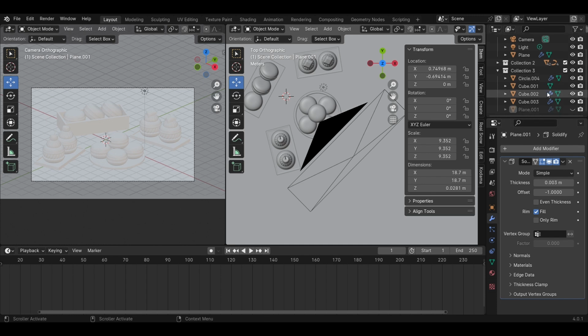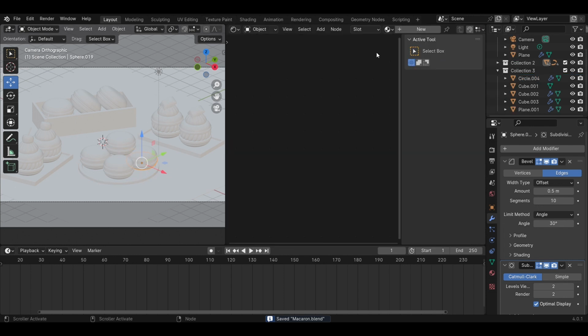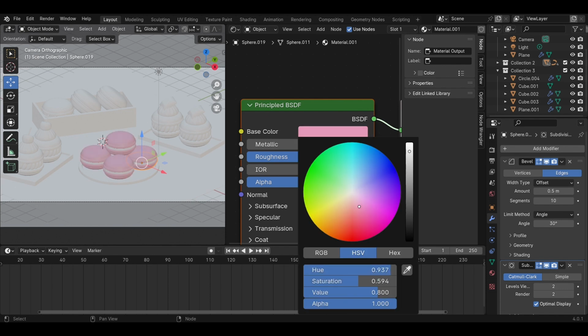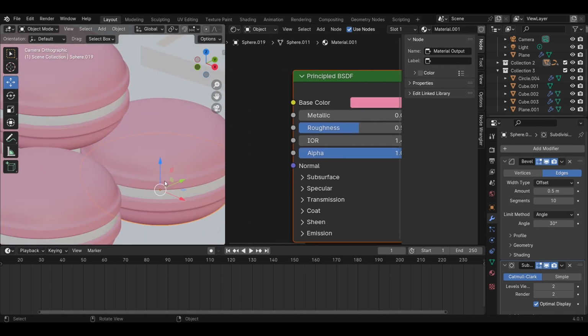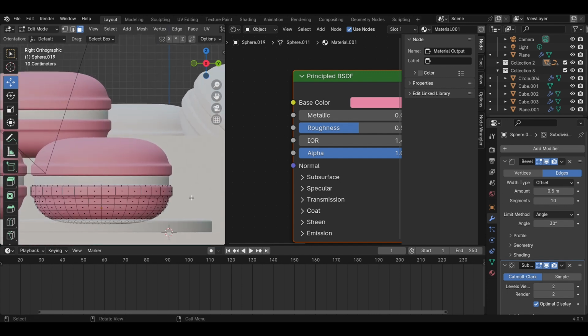Add the new material for the model. Select the macarons and add new material. Change the colors to pink. Tab to edit mode and select cookie edge to add new materials.